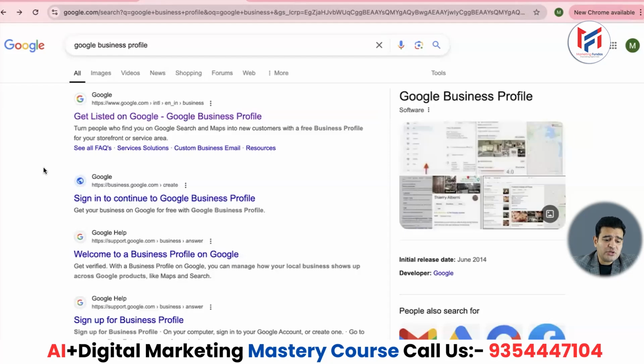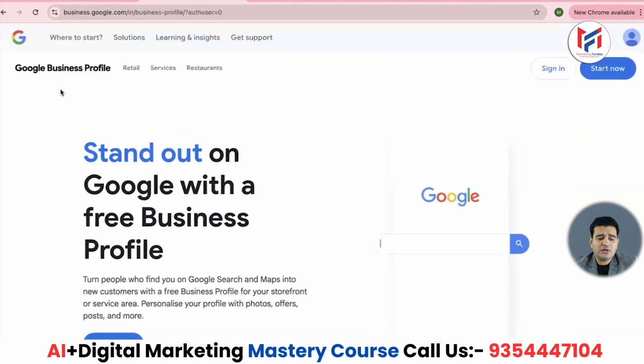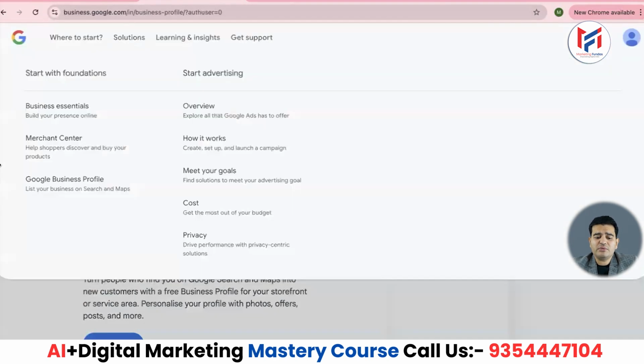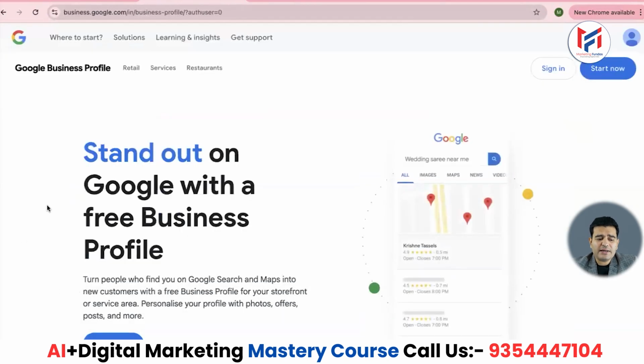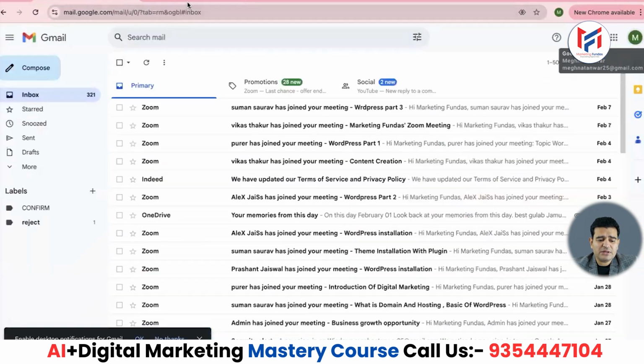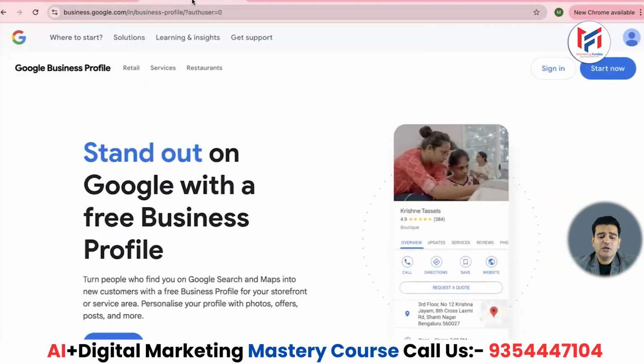So right now, as you can see on my computer screen, I have searched for Google Business Profile on Google. The first website that comes up is Get Listed on Google, so I am going to click on that. And the business.google.com website will open, from where I can first of all create my account. For this I need a Gmail ID using which I will create my account. Since Google Business Profile is also a Google product, by using Gmail in just a few seconds you can effortlessly create an account. Just go to the website and click on Start Now.